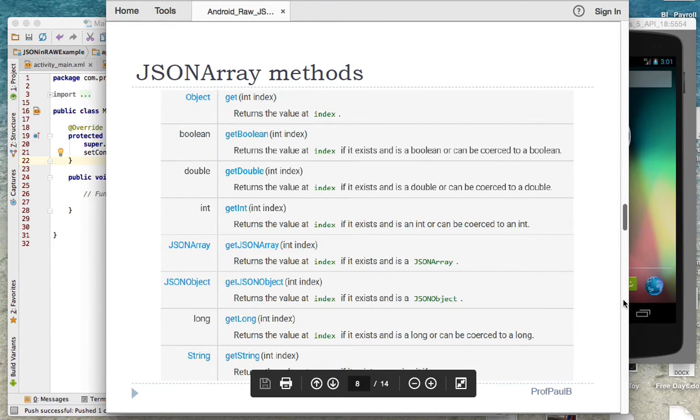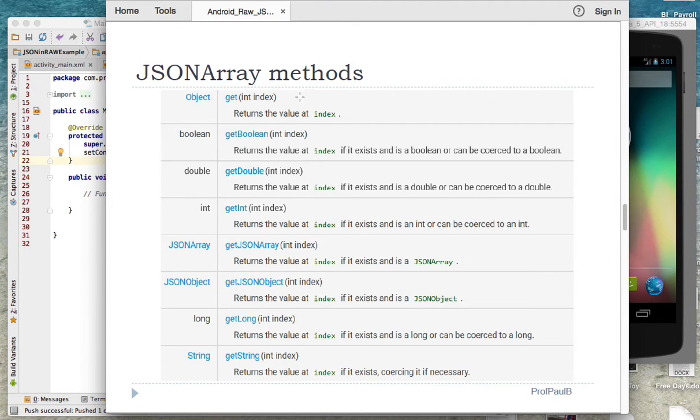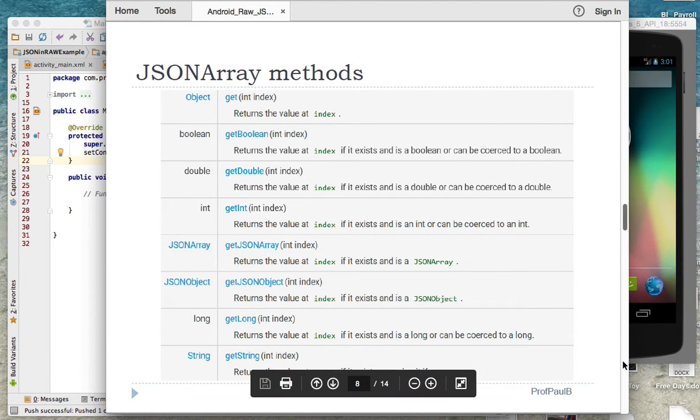We also have our JSONArray. And with JSONArray, given an index, we can get an object. Then we can also call getBoolean, getDouble, getInt, getJSONArray, getJSONObject, getLong, getString. We'll take a look at this in a little bit more detail.